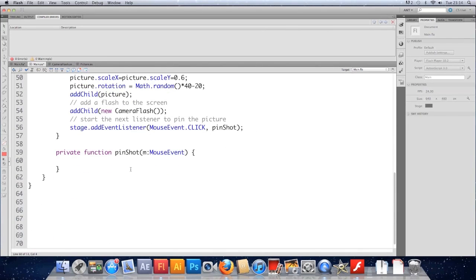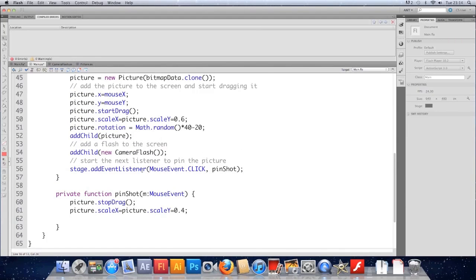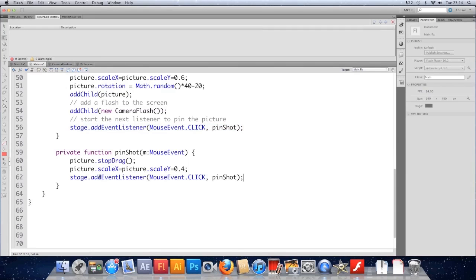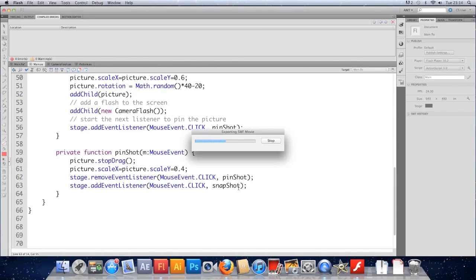PinShot will stop drag on picture then, so we'll do picture.stopDrag. We maybe even reduce the scale of picture again, just so when it's pinned, it's sort of stuck in deep. It's in the distance, whereas new pictures are up at the front. So we'll drop the scale. picture.scaleX equals picture.scaleY equals 0.4. We need to remove our event listener for the pinShot. So let's remove that one. And we need to add the original, which was snapshot. We need to add that one back. Let's hope I haven't missed anything there.